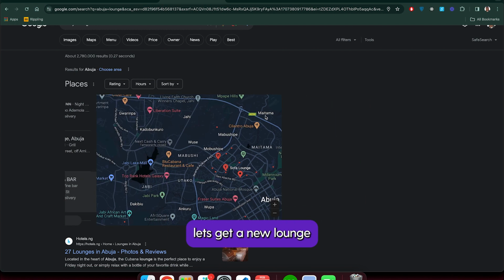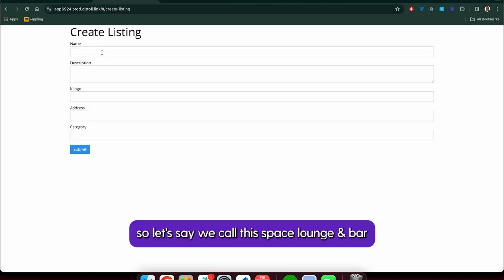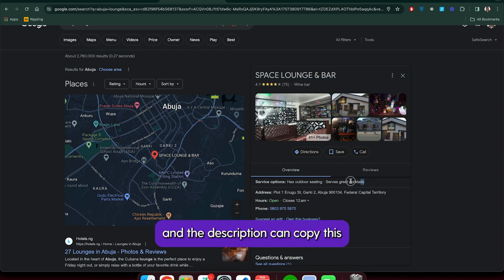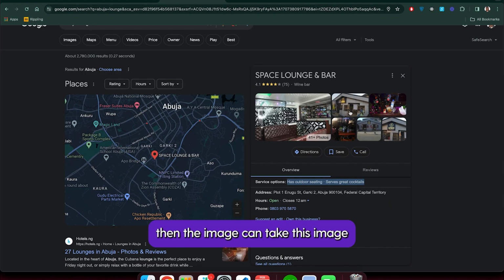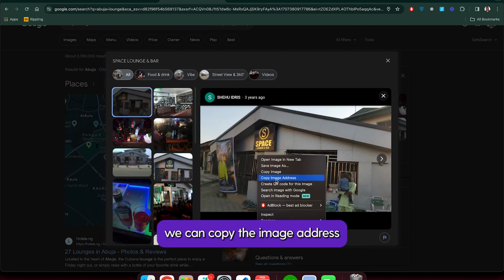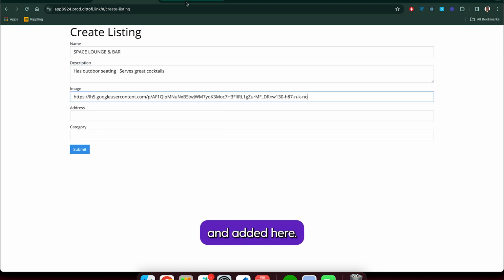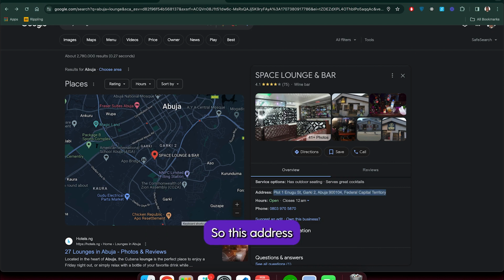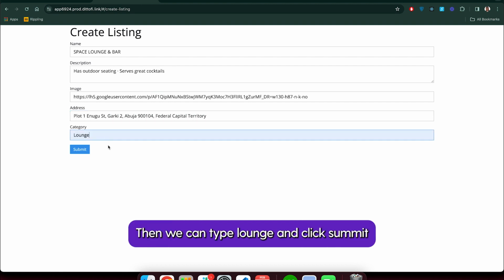Let's add a new lounge. A new listing to add. So let's say we call it space lounge and bar. Update the name here. Then the description, you can copy this. You can add it here. Then the image, you can take this image. We can copy the image address. You can add it here. So let's find the address to the lounge. So this is the address. We can copy here. Then we can type lounge. Then we click submit.